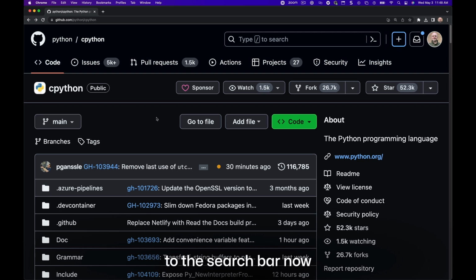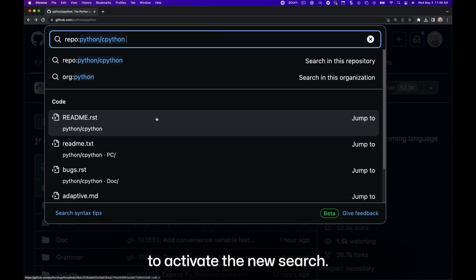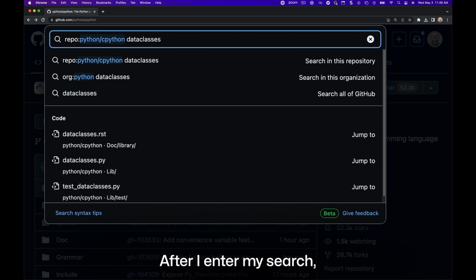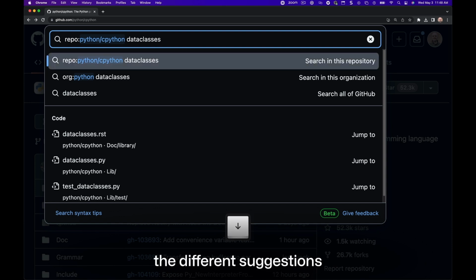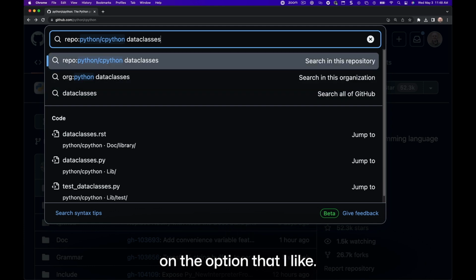I'm going to navigate to the search bar now and quickly show you some of the features of the new code search. I can hit space key to activate the new search. I can start refining my search with different tokens like the repo token or the org token, or I can just search plain text. In this case, I'm going to look for the term data classes within the CPython repo. After I enter my search, I can navigate through the different suggestions with my up and down arrow keys, and then hit enter on the option that I like.